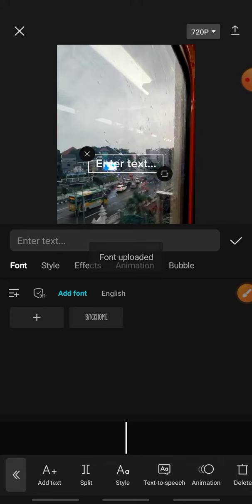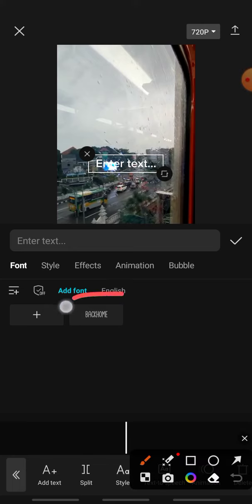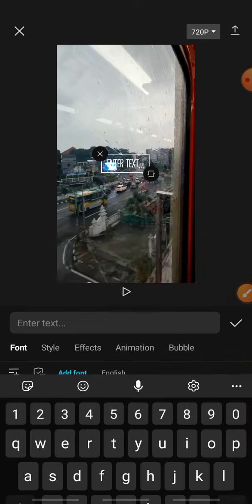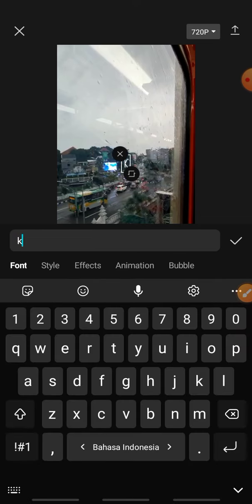And okay, font has been uploaded, and the font that I have just uploaded to this Capcut is this one, this font, back home. Sorry. And you can click on the font that you have added to the Capcut. Alright, and then you can enter the text that you want to put on your video.